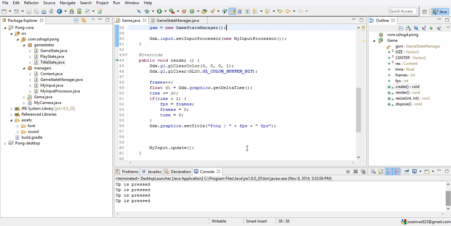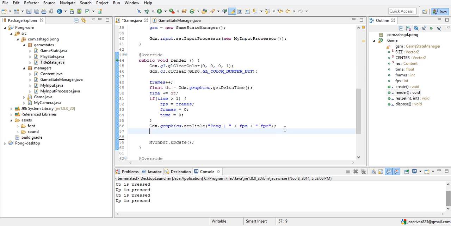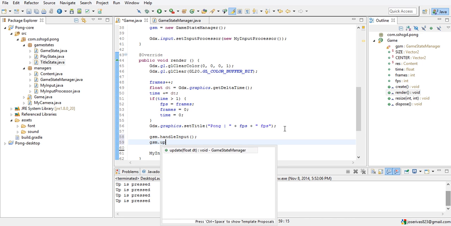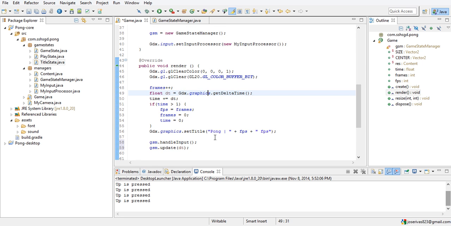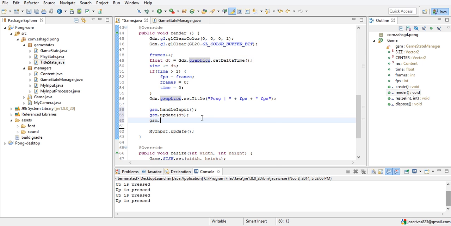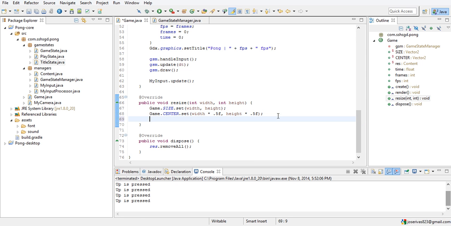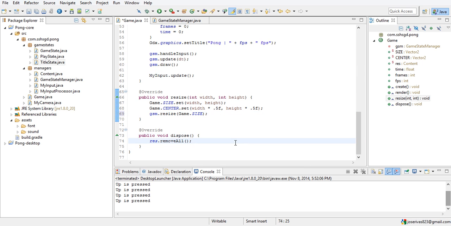So then we're going to do, after we set the title, GSM dot handle input, and then it's going to do GSM dot update dt because it's delta time from up here. Oops. GSM dot draw, and then when you resize it, GSM dot resize game dot size, and when you dispose it, GSM dot dispose.